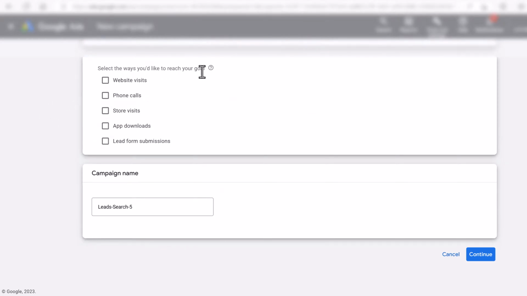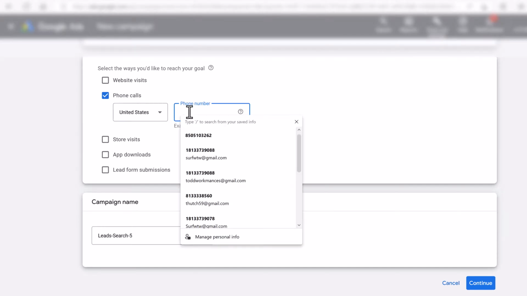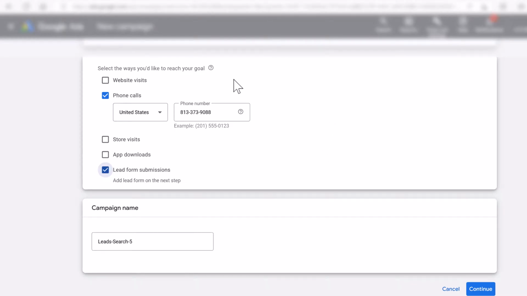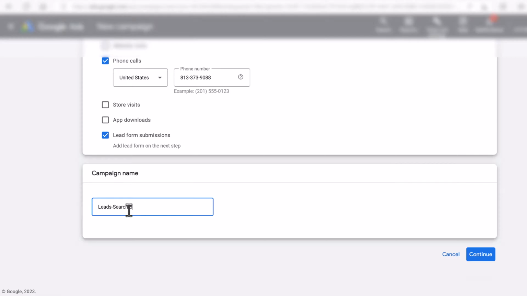How do we want to reach our goals? We want phone calls. So you're going to enter in your phone number. I'm just going to say phone calls, and we want lead form submissions. Now here, we do get phone calls and lead form submissions through our website, but we don't want this to record a website visit as a goal, as a conversion. It's going to distort our conversions. So we're just going to leave that unchecked. And then I can just name this Tampa Bay search campaign.